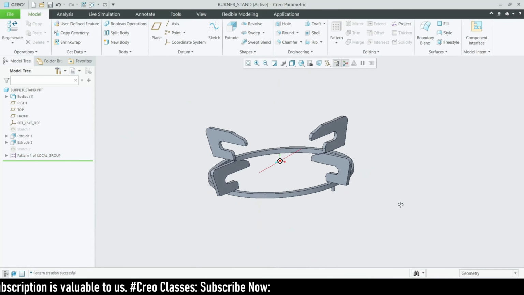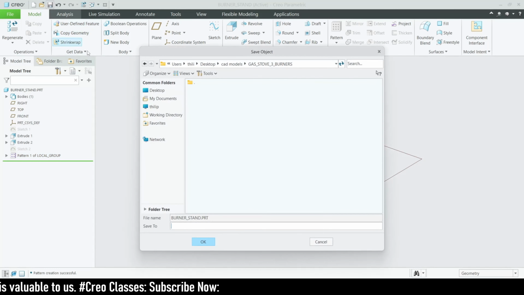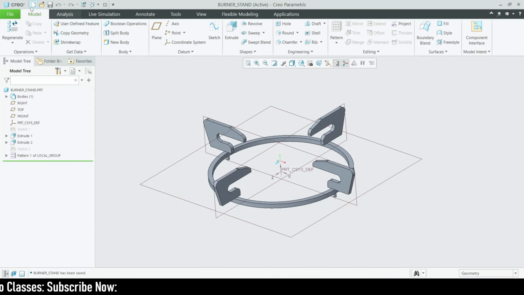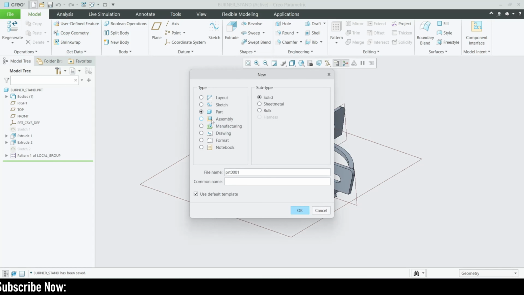So we have completed this part, right? Let's save this part. Let's check whether it's saved in the same working directory. Okay, so we can directly go for the assembly now, right?